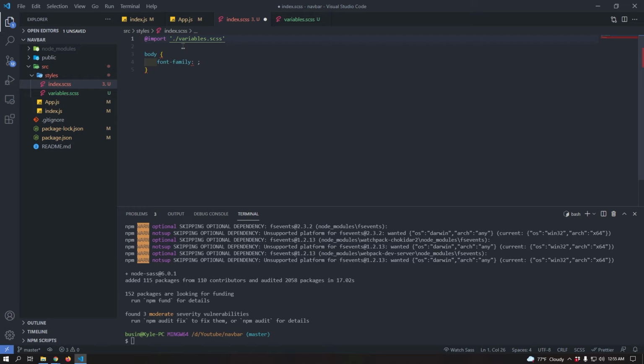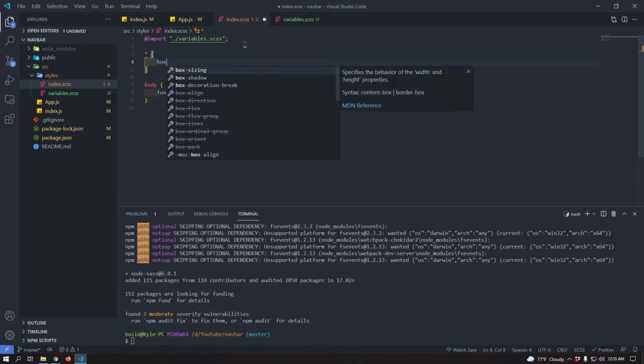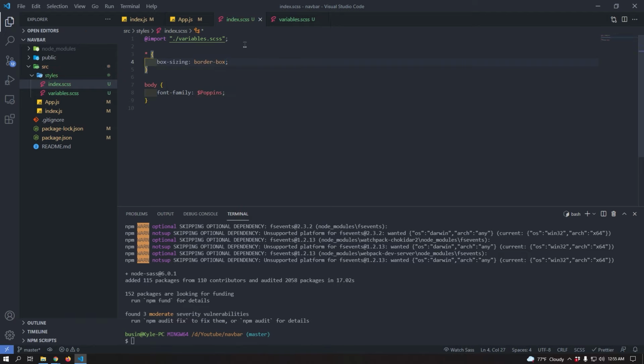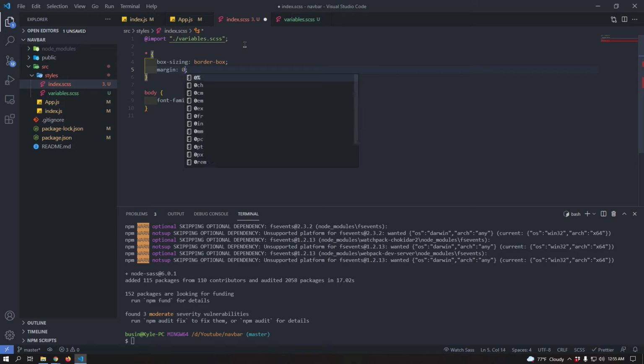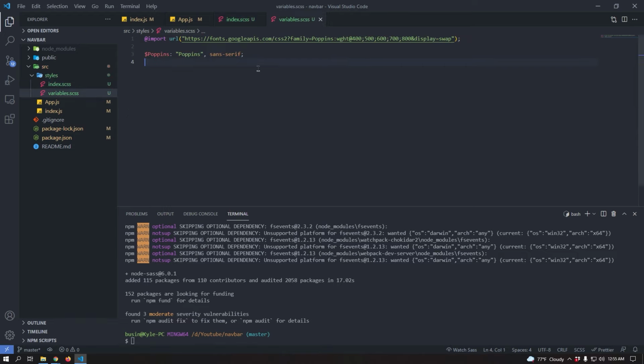There it is. Oh, make sure you have a semicolon so that doesn't happen. And for font family, we'll go ahead and put that variable here. So Poppins. Awesome. And before we forget, let's go ahead and do a global box sizing, border box, and a margin 0. Great.